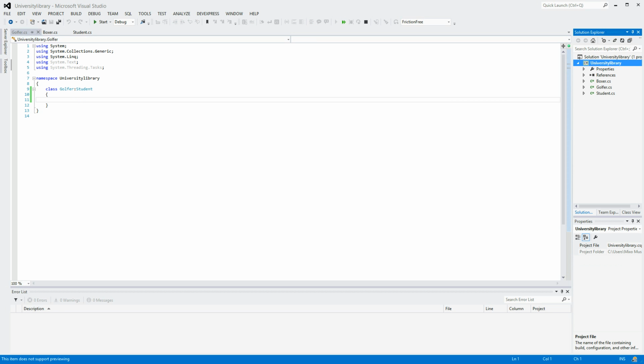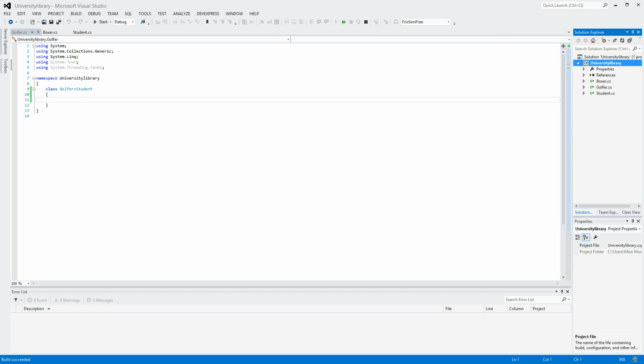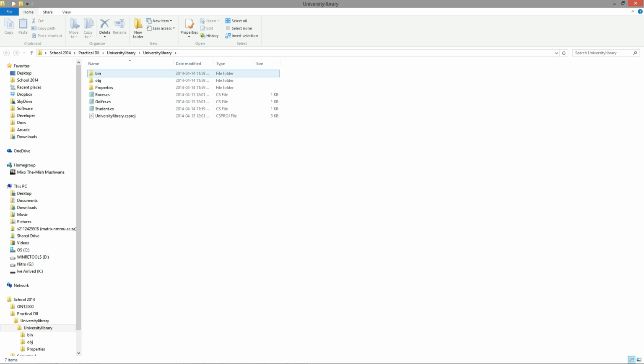Once it's done building, you just right click over here and you click build. That'll create the DLL. I can show you the DLL that it's created by right clicking here and choosing open folder in File Explorer. I go to my bin, my debug, and there's the DLL that was created. Now this DLL is the one that holds all the classes that I'm going to need.